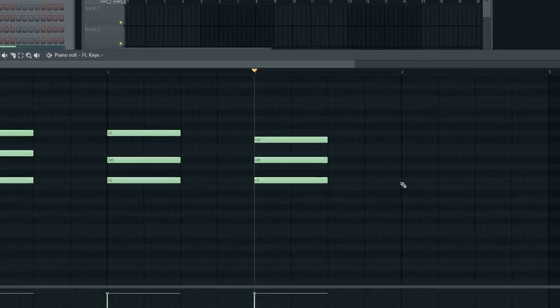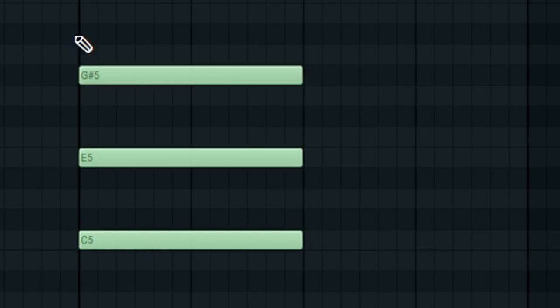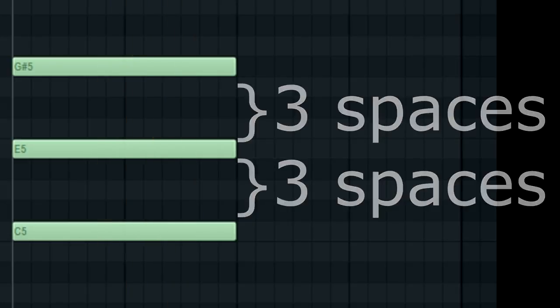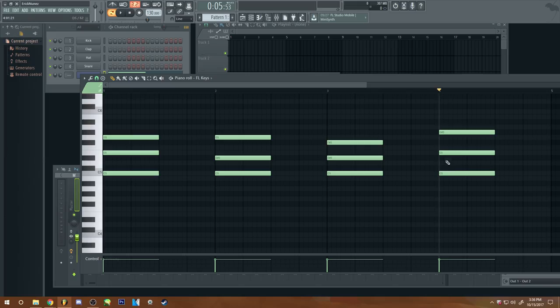And then there's augmented. And augmented chords have three half steps in between each note.